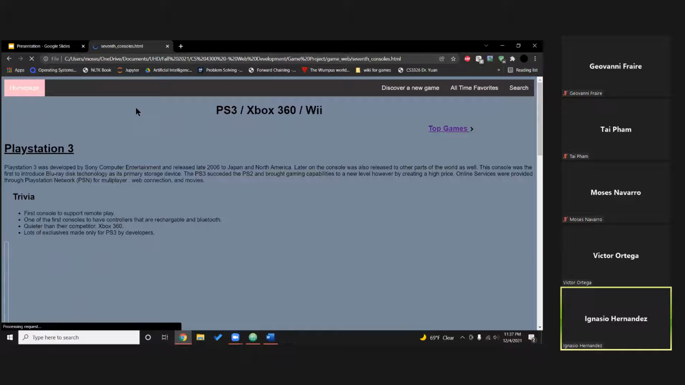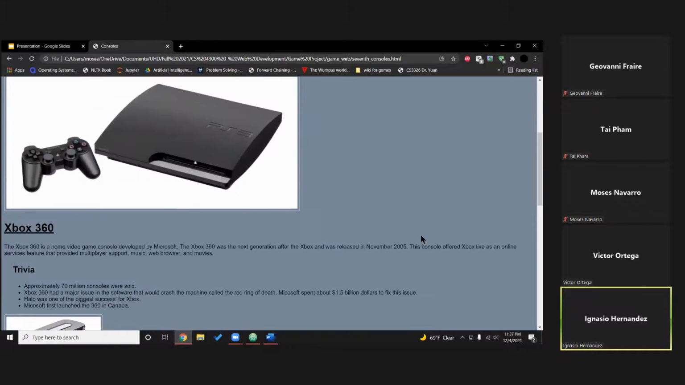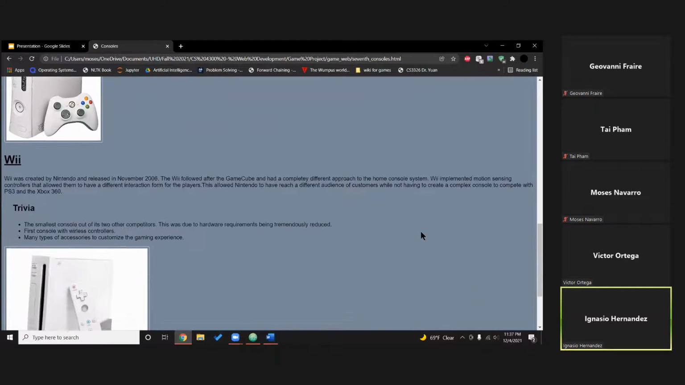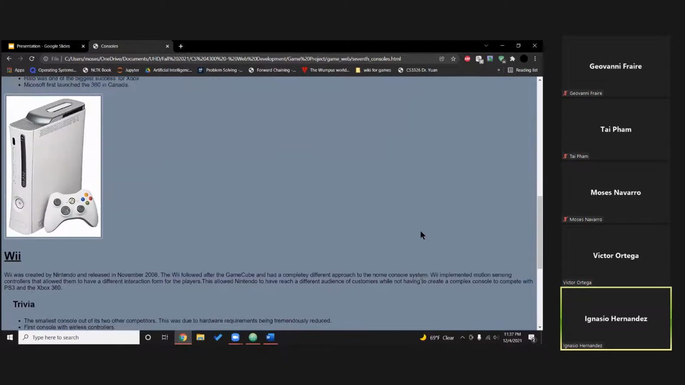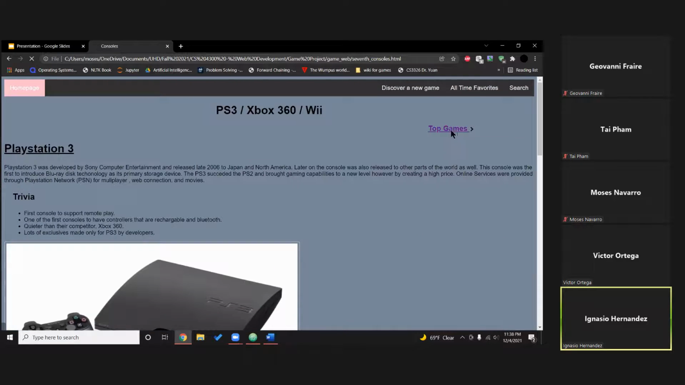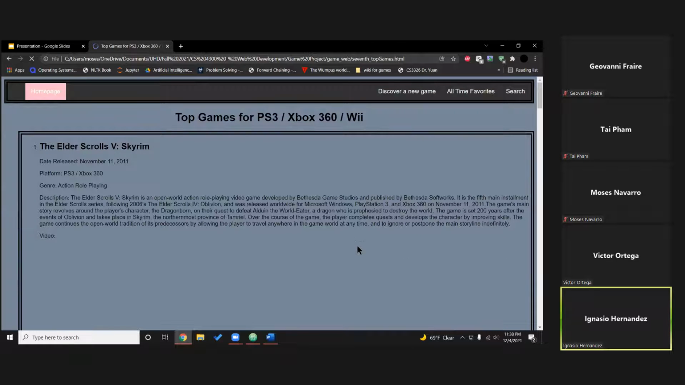And then we go to the 7th generation consoles, which is from 2005 to 2017, which is the PlayStation 3, Xbox 360, and the Wii. And here are the top games for these three consoles.